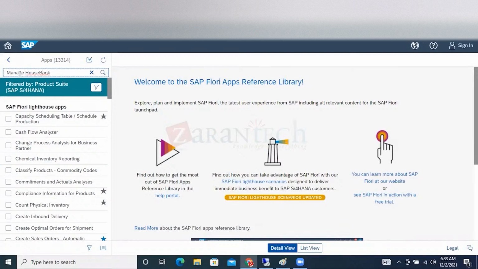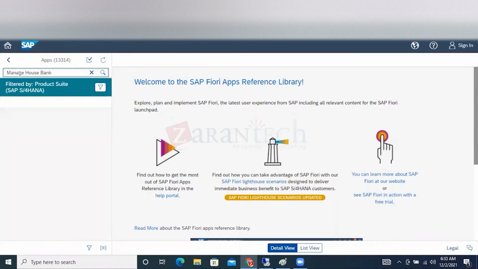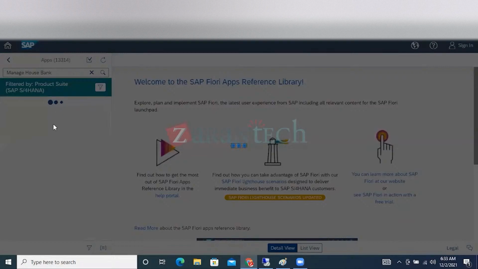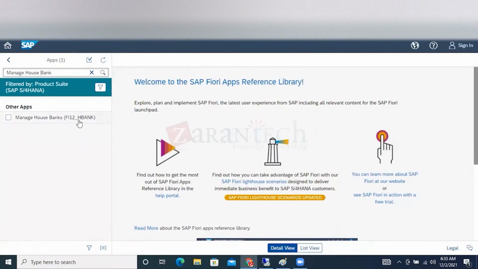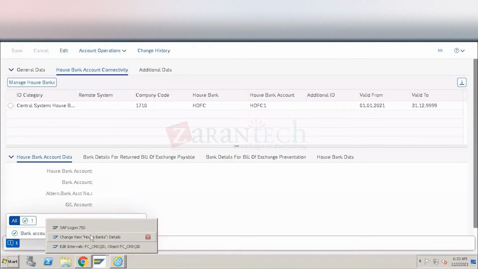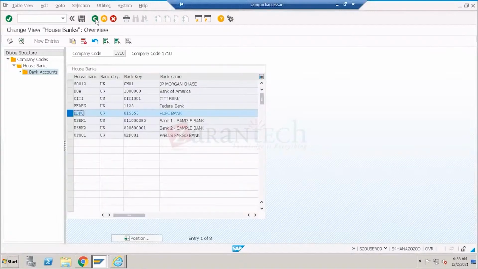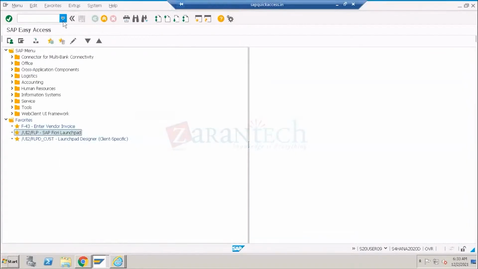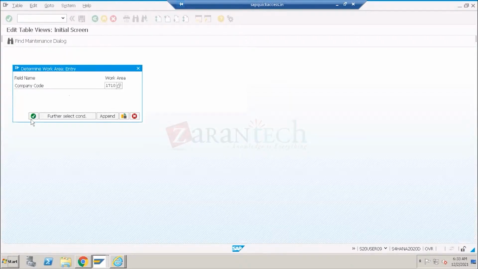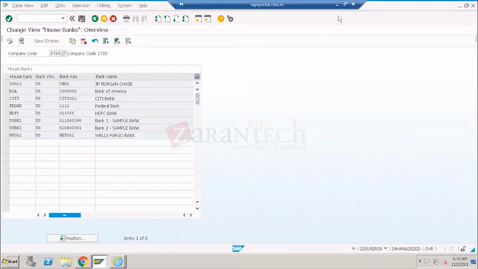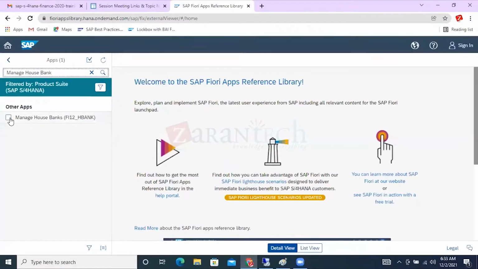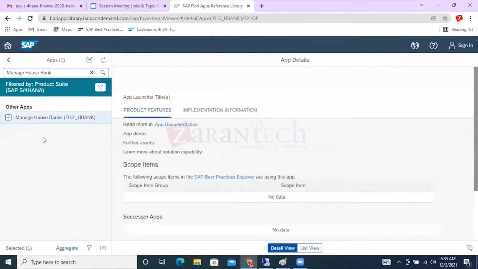I'm pressing enter. I'll get the details about that particular app here. So this is what exactly I told, manage house bank. You can also use the transaction FI12_H bank. If I go to the GUI, I can also use the transaction code. Yesterday also I told that a new transaction was established, FI12_H bank. You can see this is the transaction. If I come here, this is the GUI transaction, but in the back end, what we are going to be using is FIORI.